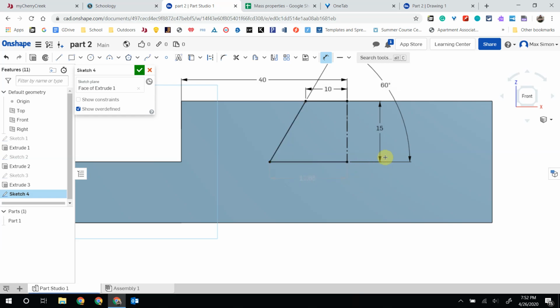So we'll accept that. Now what we need to do is use this mirror feature, and it's asking us to select a line to mirror. So we want to mirror everything over this line. Now it's asking, what do we want to mirror? So we want to mirror this top line, this side line, and this line, okay?